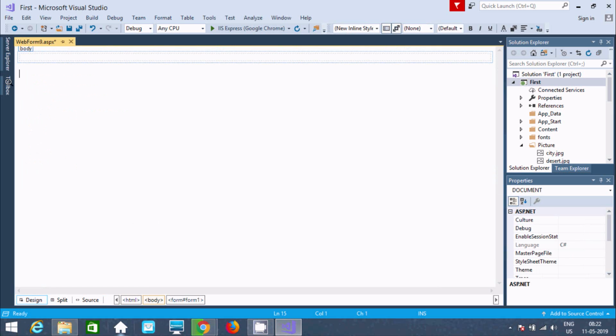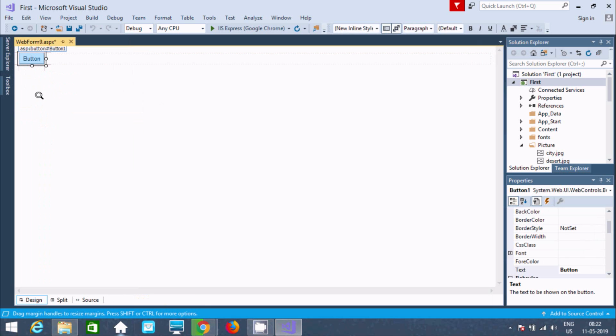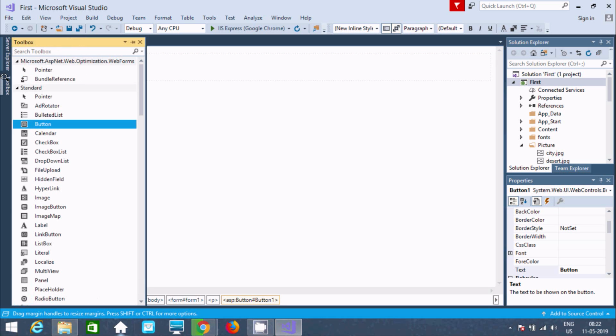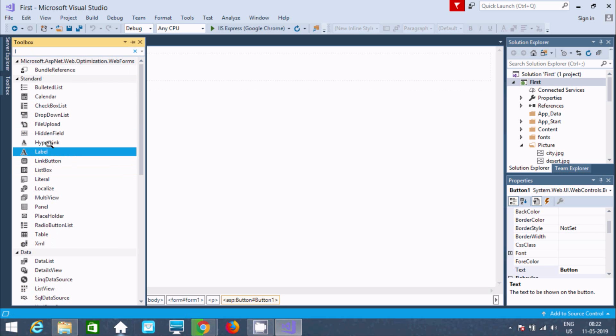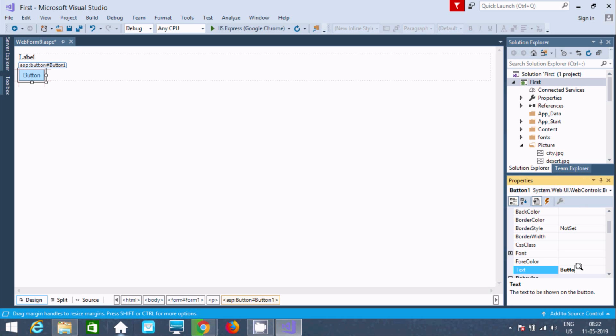Go to the designer and take one button control. After that, take one label control. Suppose a user clicks on the button; according to the property we set, the change will appear on the label. I'm going to set the text property of the button to "Click me", and make the label text blank.